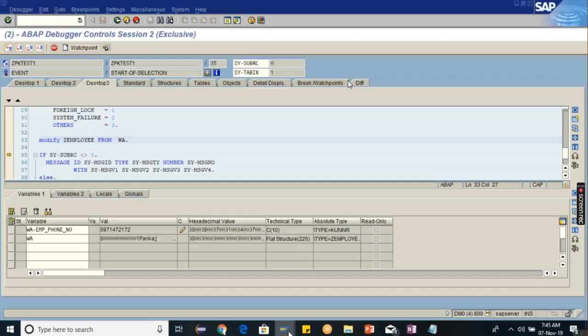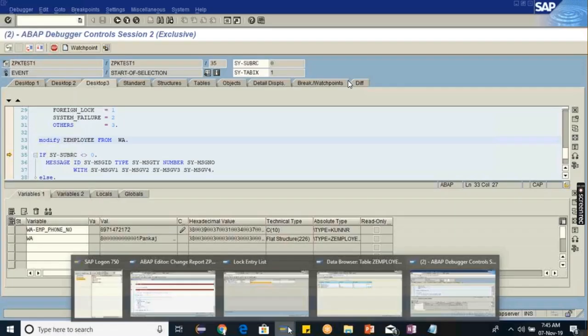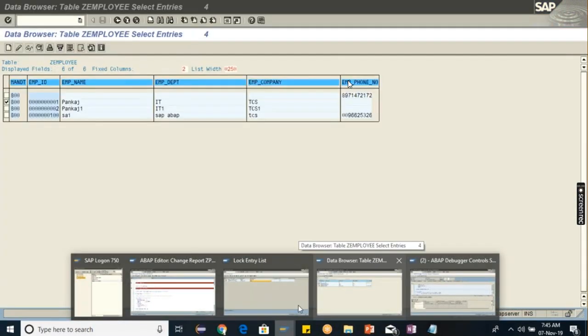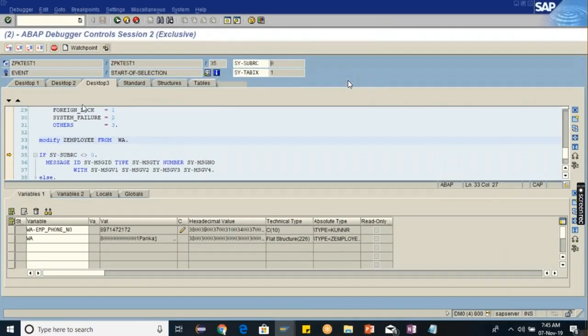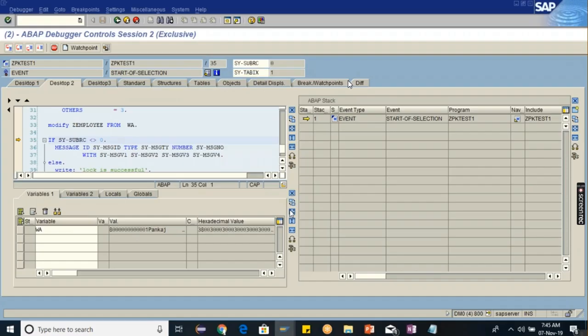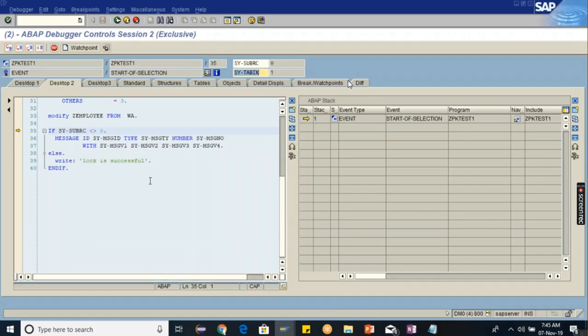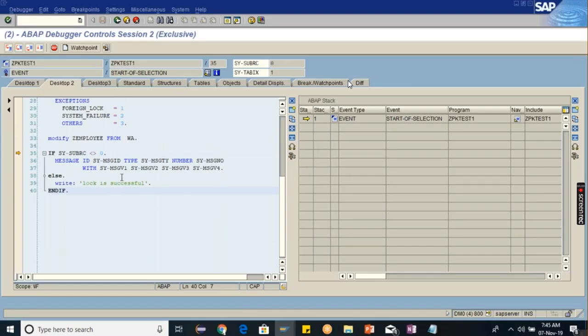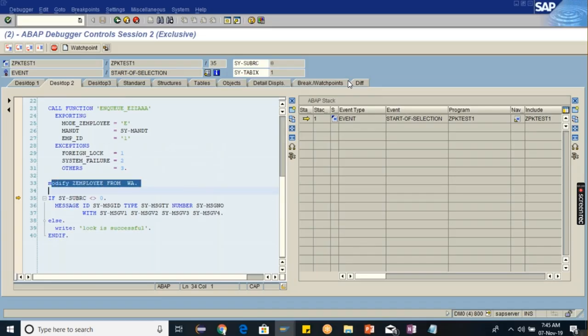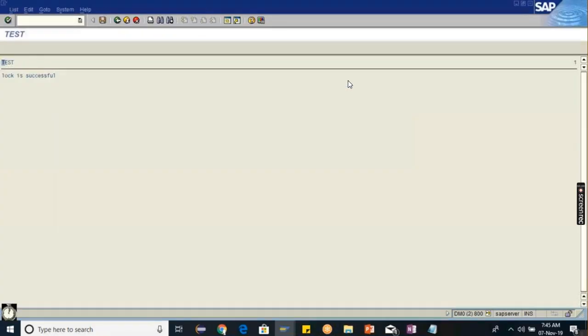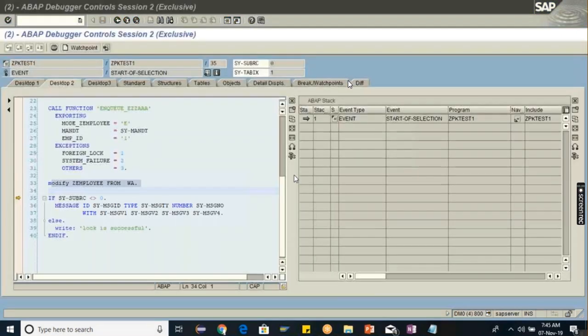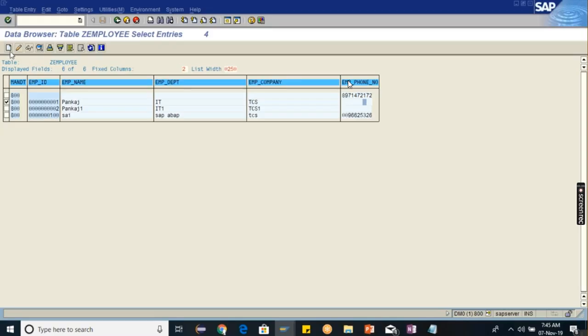And if you see, it got modified successfully. Now just go over here, and the modification is also successful. So just press F8. You can see, and if you go over here and refresh it, you will be able to see 8971472172 will be there. So just refresh this table, refresh this, see 8971. So it has been successfully modified.